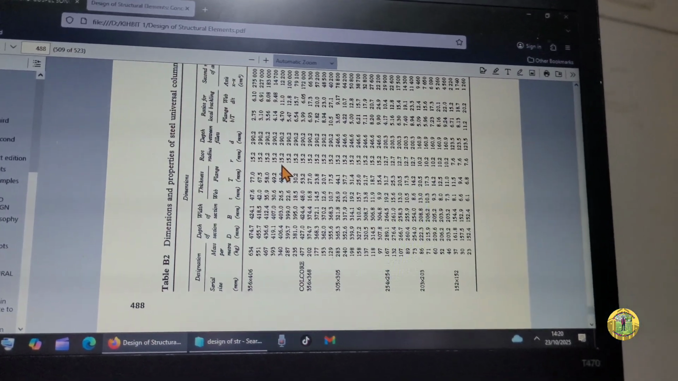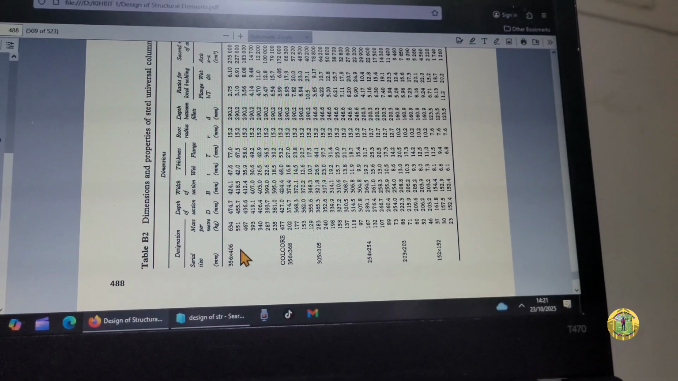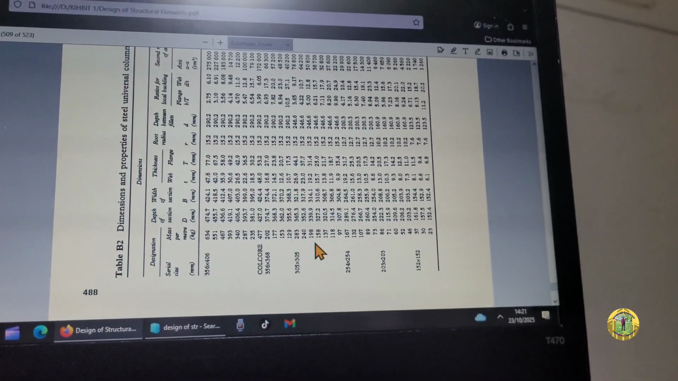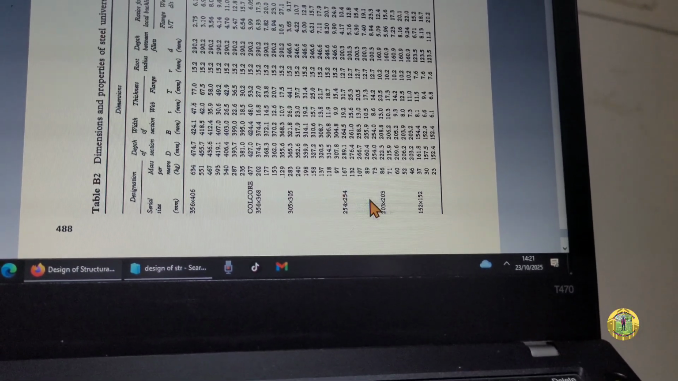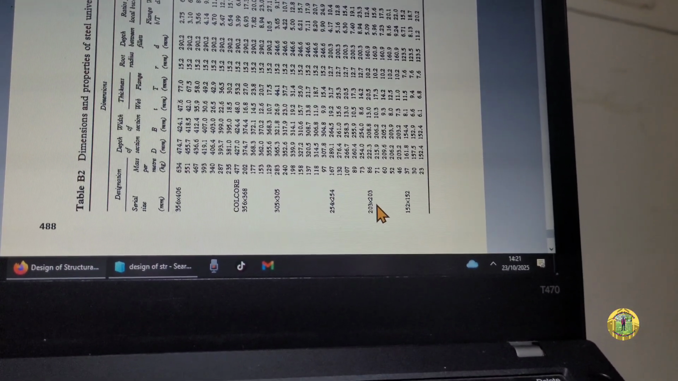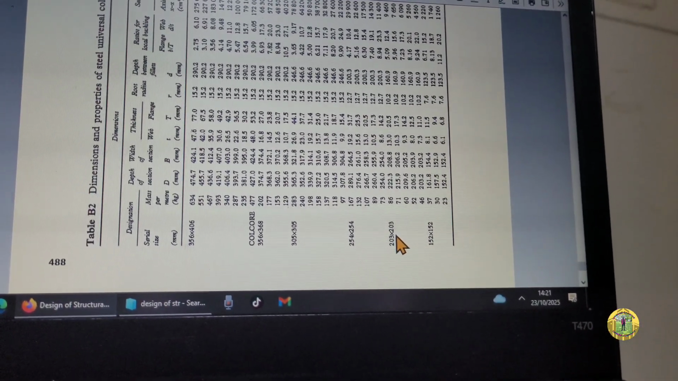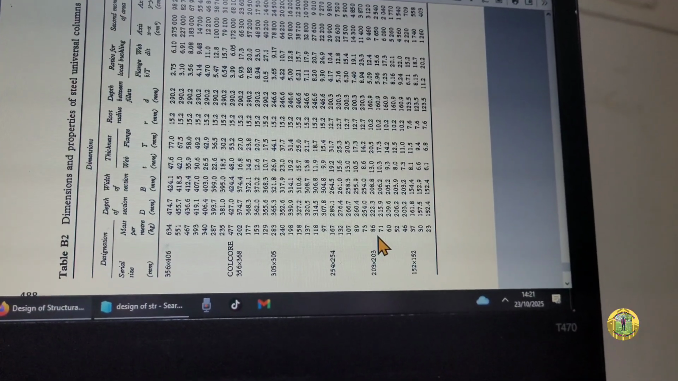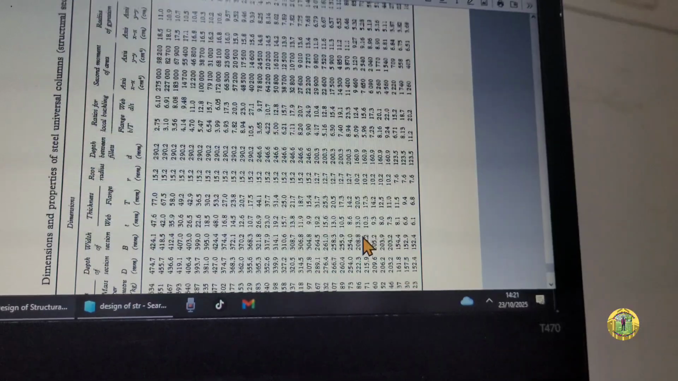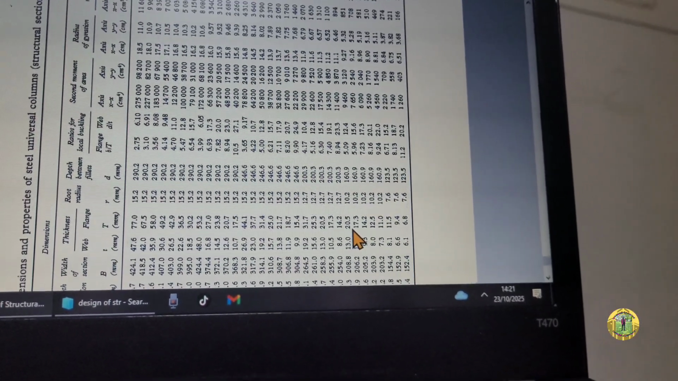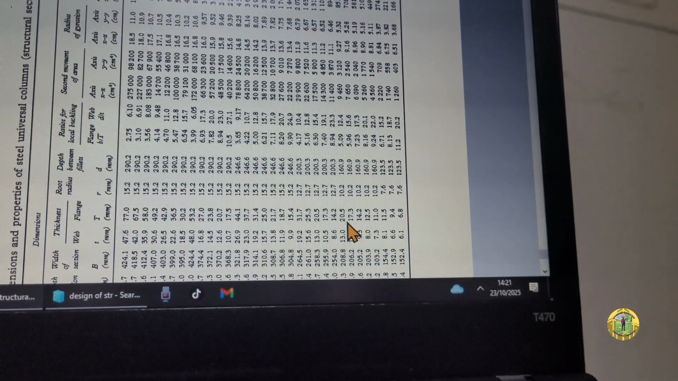So this is the table. As you can see, we have the serial size. So we have 203 by 203 by 86. So we will come where 203 is. Here it is. Just follow my cursor. And then 86 kilogram per meter. As you can see, that is 86. So we will come to where capital T is. As you can see, capital T is 20.5. So you will write 20.5.